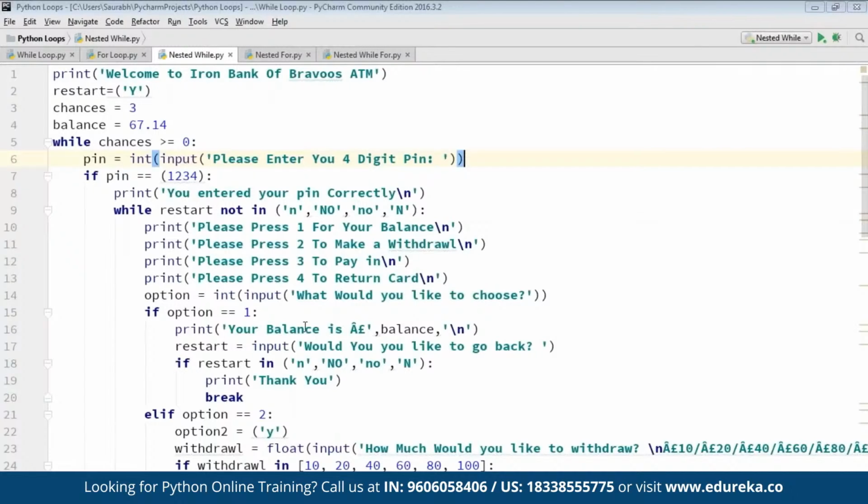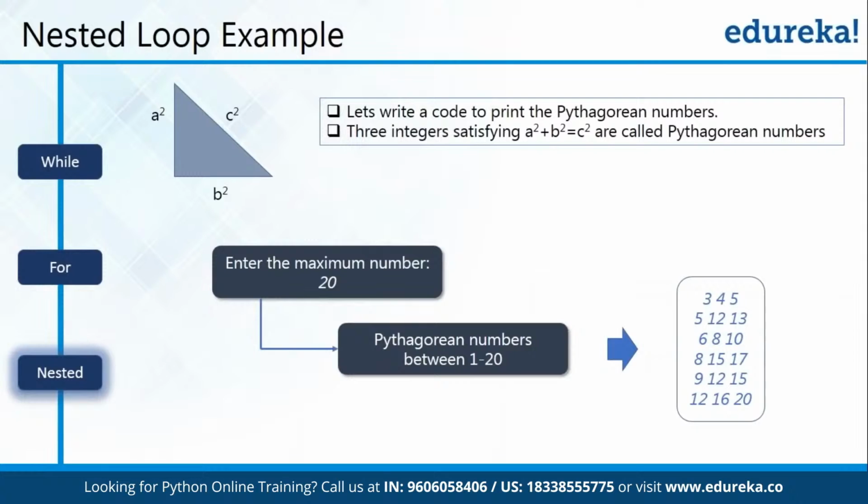Now let me go back to my presentation and I'll show you an example of a for loop as well. This is an example of a nested for loop. Over here, I'm going to write code to print the Pythagorean numbers between a particular range. Suppose I enter the number 20, that means I want the Pythagorean numbers between 1 to 20. Pythagorean numbers are the integers which satisfy a square plus b square equals c square. It will print all the Pythagorean numbers possible between 1 to 20.